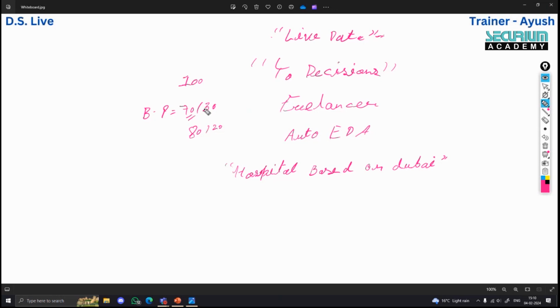They want to increase their accuracy. If a hospital is only curing 30 people out of 100, and 70% of people are dying or not getting cured, do you think the business is going to grow? No. That's why they want to increase the accuracy, and that's why they are giving me this problem: please work on this live data.